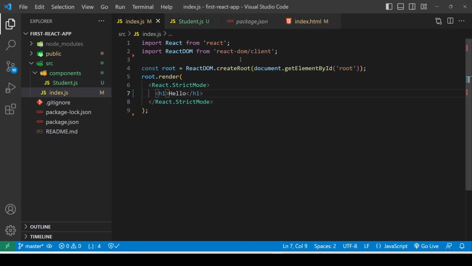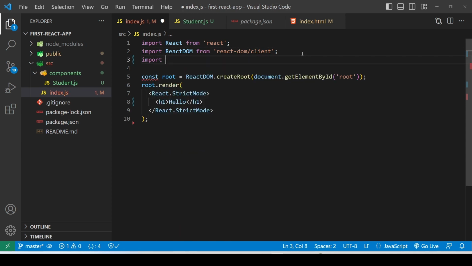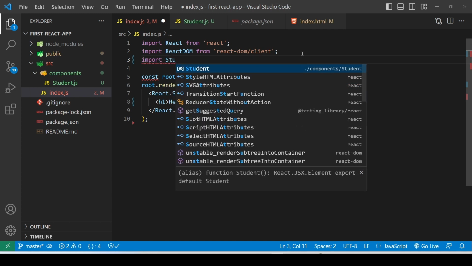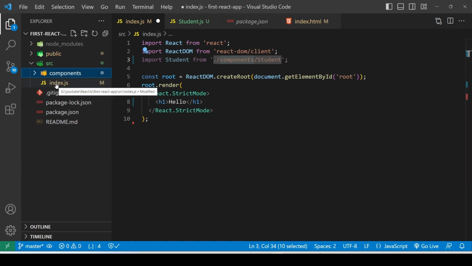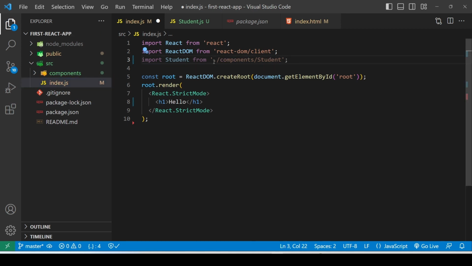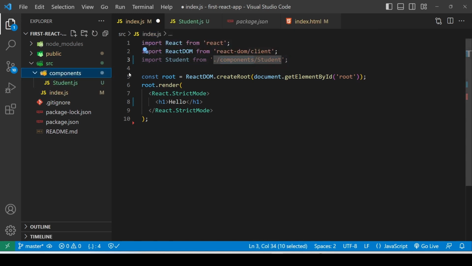So to use it here, we just need to do import student. You can see it is automatically giving us the IntelliSense. So you just need to click on it, and it will automatically import it. So this is the relative path. As you can see, we are here in the index.js file. So this is the current directory. Then we go to the component folder, because both are at the same level. You can see the index.js file and component folder are both at the same level.